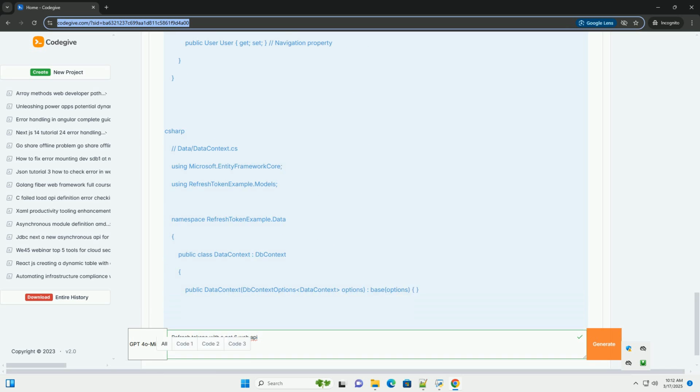5. Refresh token request. The client uses the refresh token to request a new access token. 6. Token refresh. The server validates the refresh token, issues a new access token, and possibly a new refresh token, and revokes the old refresh token, which is best practice. 7. Repeat. The client continues to use the new access token to access the API.